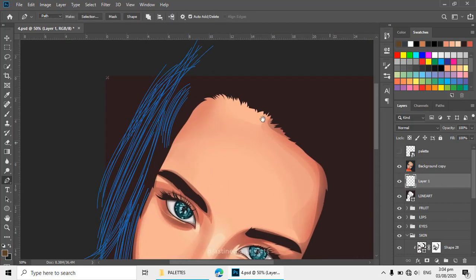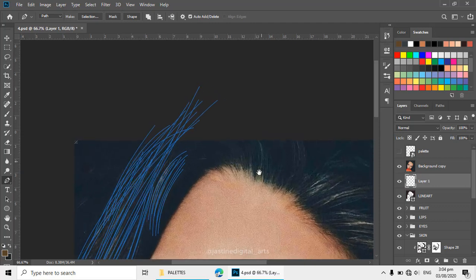So ang gagawin ko, lilipat ako sa taas or dito sa may taas ng noo, and then going to add some strands here.